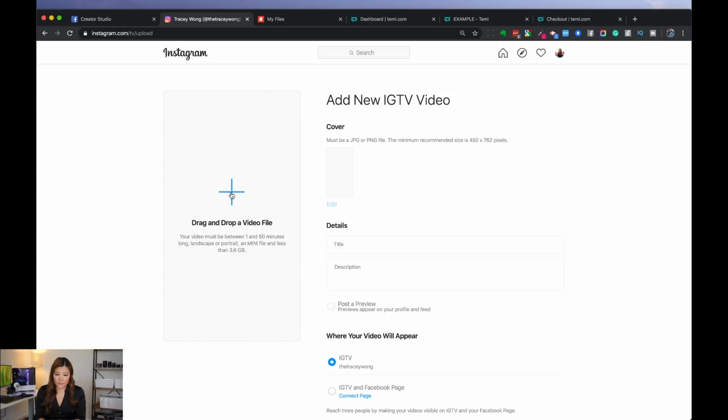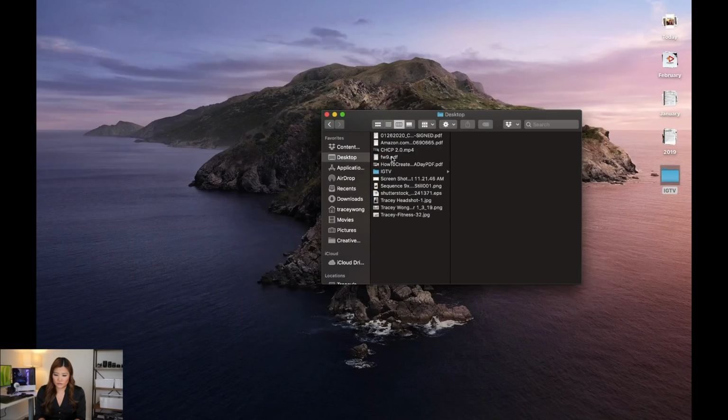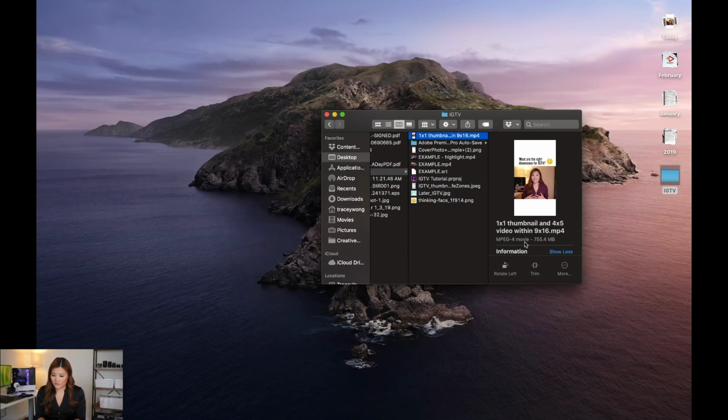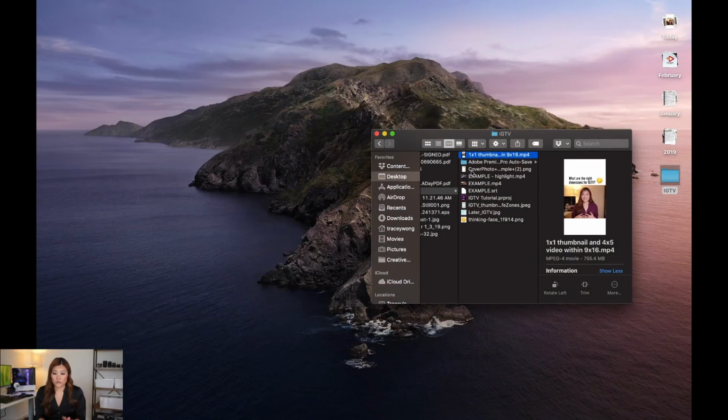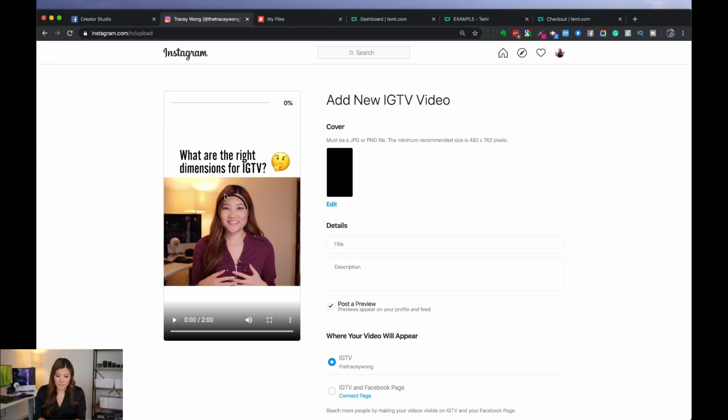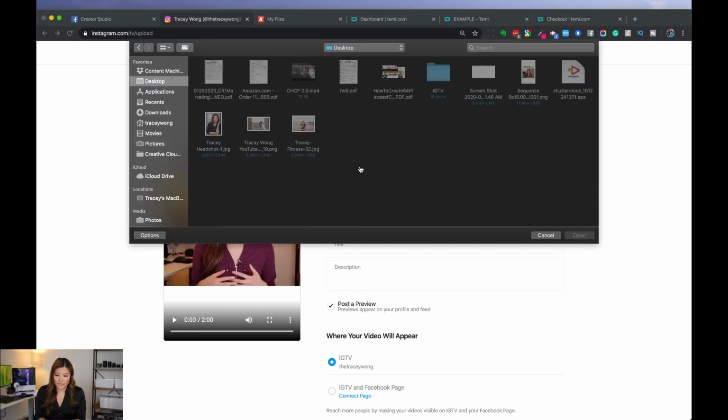And once you upload it here, I'm going to go to the video that we just exported, and I'm just going to make sure it's the right size. So it's 755.4 megabytes, which is perfect because the limit for IGTV is 3.6 gigabytes. It's really about 3.4. But they do say 3.6 and a lot of other things that are not correct on the help website. And then you have to upload a thumbnail.